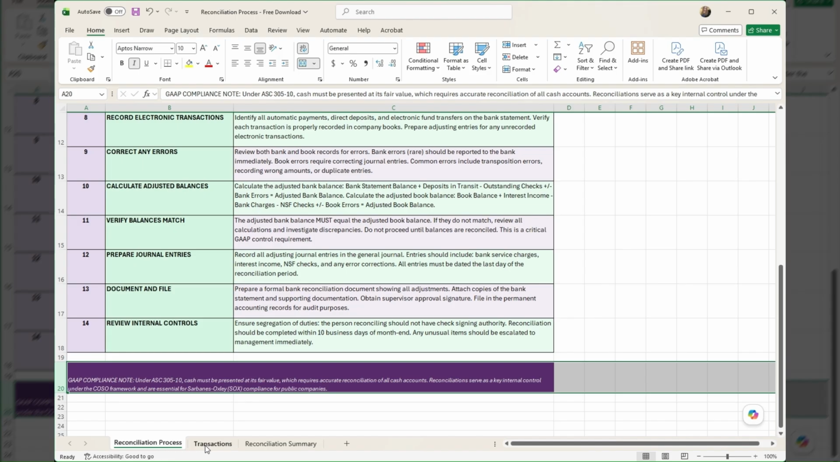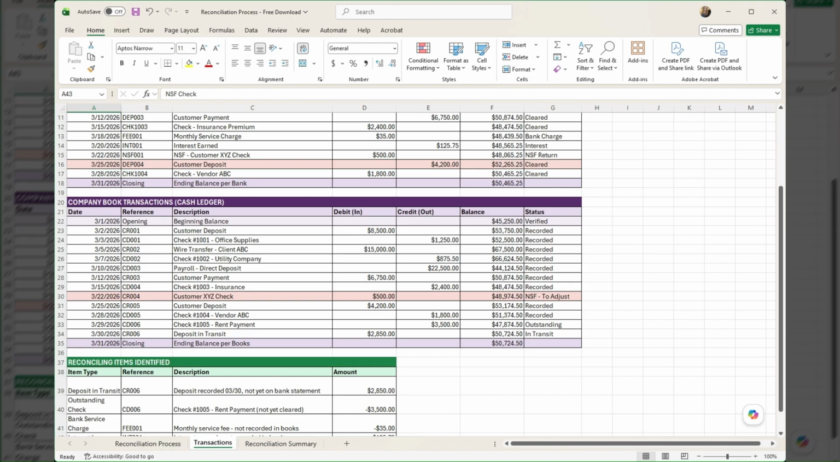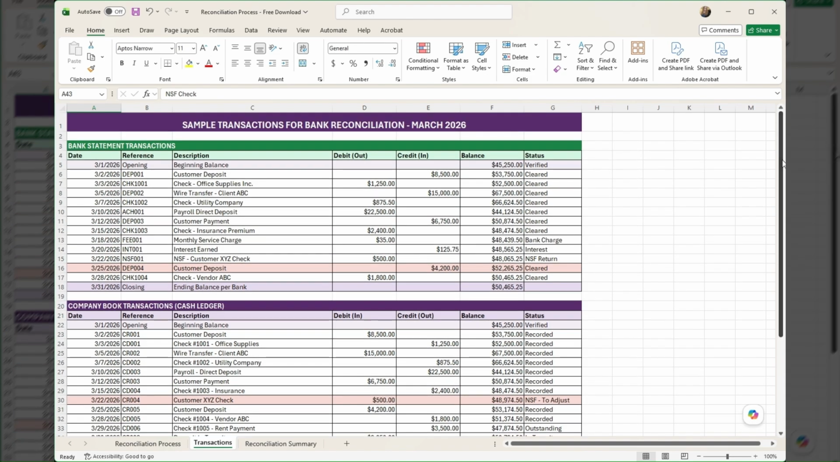Let's go to our next tab, the transactions. So I had Copilot, ChatGPT do a fictitious company for me and do some sample transactions. So we have a beginning balance of $45,000, $45,250, right? And that's been verified. We've got our deposits, we've got a check coming out, we've got a wire transfer, a utility payment, payroll direct deposit, that's a debit out, right? And you kind of go down the list. We have a customer NSF and a customer deposit.